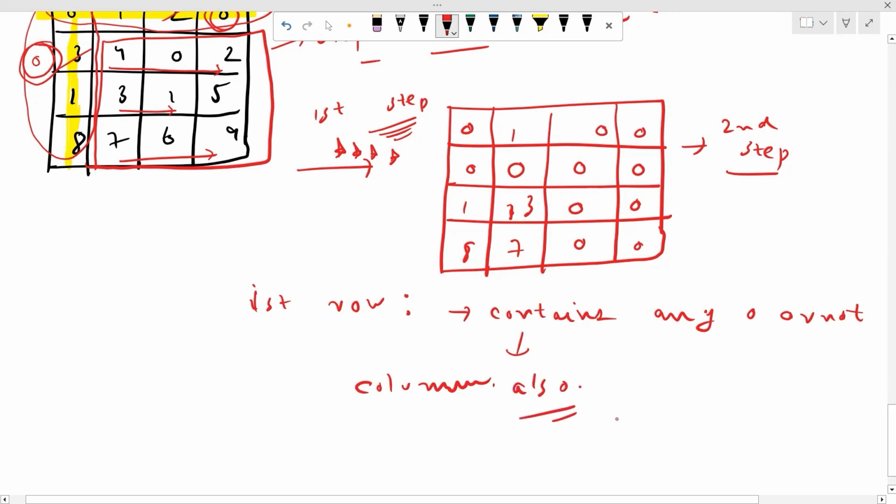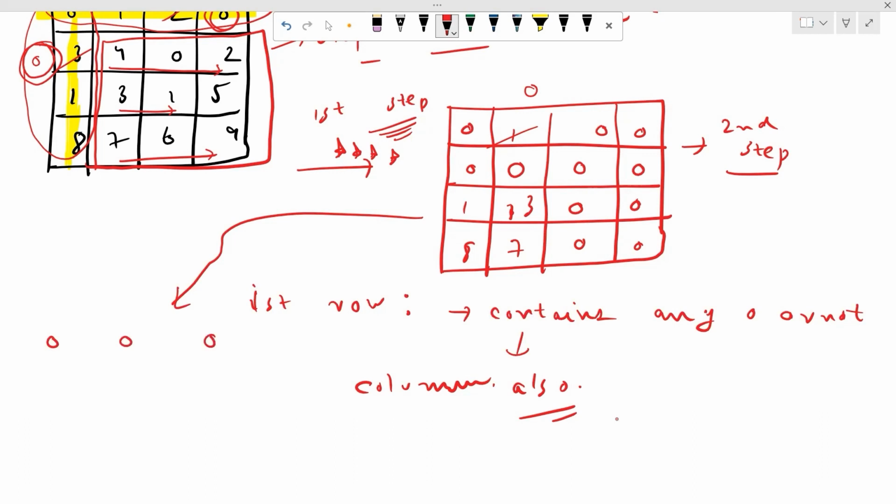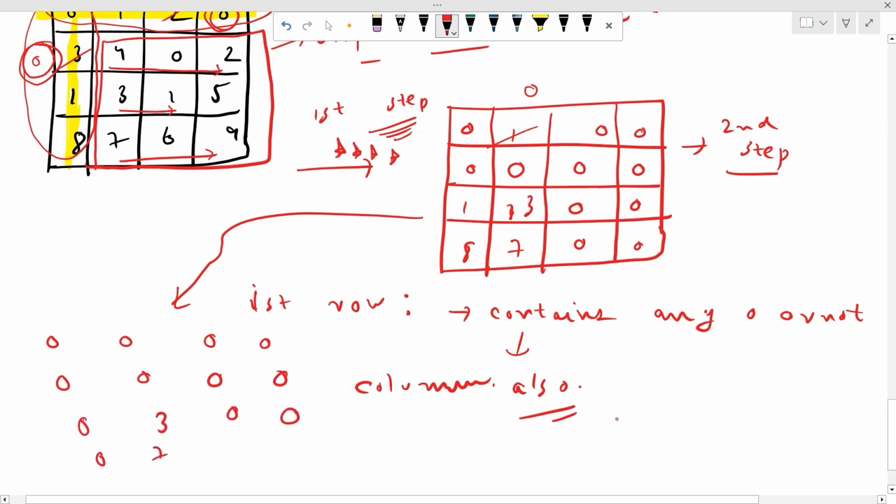Now, as we can see, this row contains 0. So this will also become 0. So our ultimate matrix will look something like this: 0, 0, 0, 0. And this entire column will also become 0, right? 0, 0, 0, 0, and 0, 3, 0, 0, and 0, 7, 0, 0.